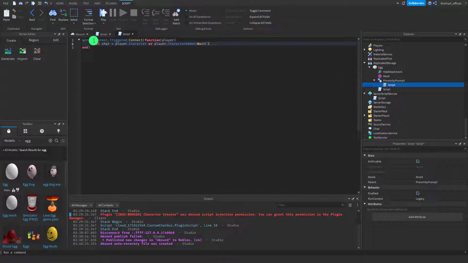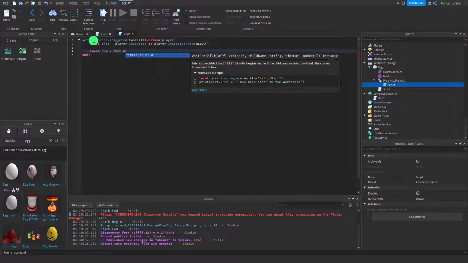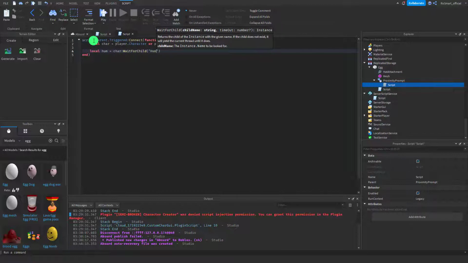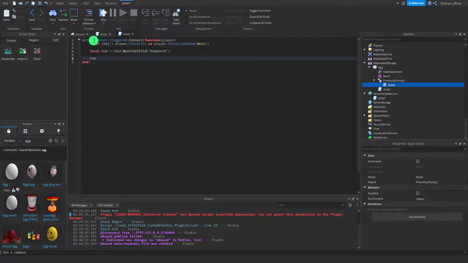Inside each character, there is humanoid object that we will also look for. So local hum equals char:WaitForChild humanoid. So we wait until something called humanoid appears inside our character. And now let's just change several settings for our humanoid. You can just copy my code and you will succeed. You can also play with values to get your own unique result. Feel free.